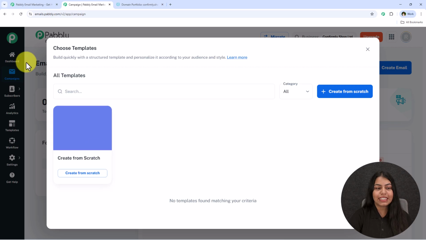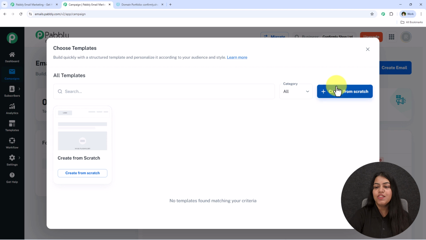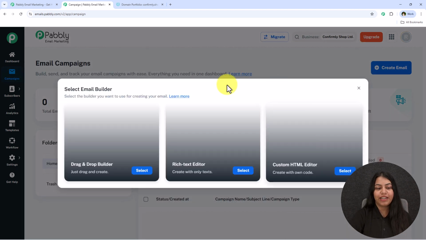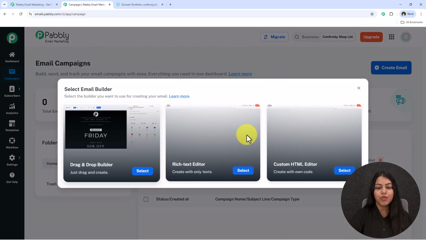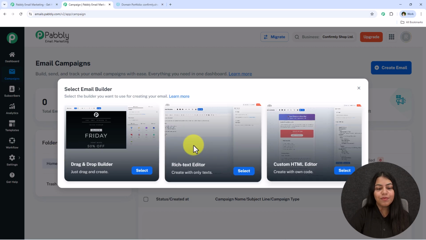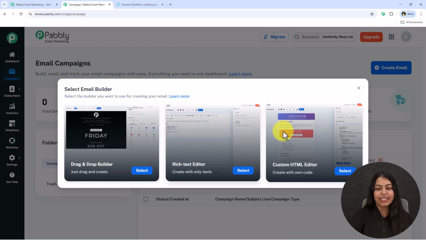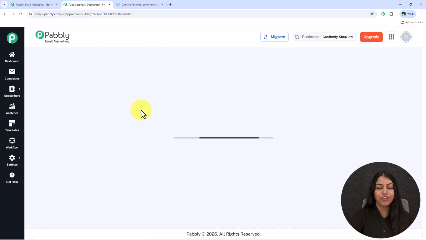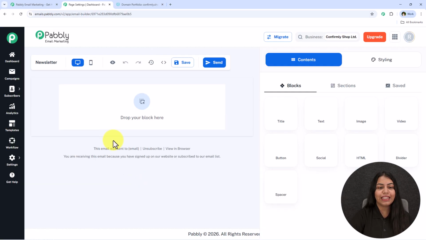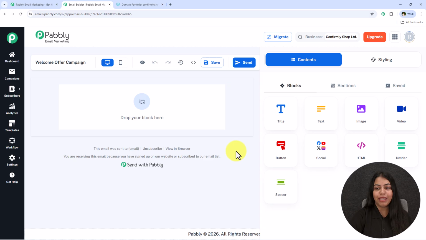Once we click on this continue, it is asking me to select the template, but I'm just going to start from scratch. So I'm just going to click on this start from scratch button. It is giving me the option to select the email builder. So I'm just going to select drag and drop. You can select any other of your choice right over here. Once I select the email builder, I'm just going to add the email content right over here.